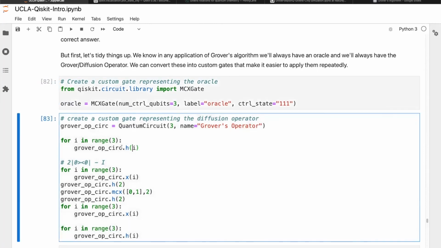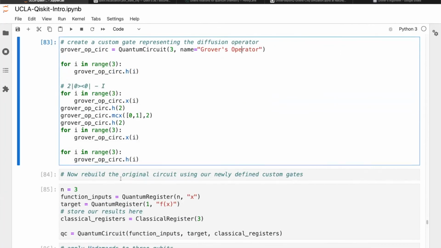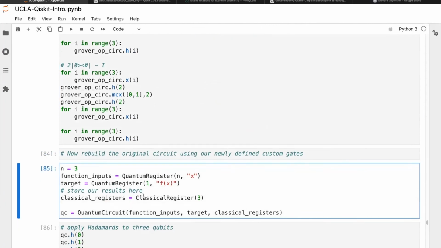And then for the Grover's operator, remember it only applies to 3 qubits out of that 4-qubit circuit. So the easiest way to go about this, because it's multiple gates versus 1 gate, is to create a subcircuit with the following name, Grover's operator. I apply all the gates that I want, and then I go ahead and rebuild the circuit.